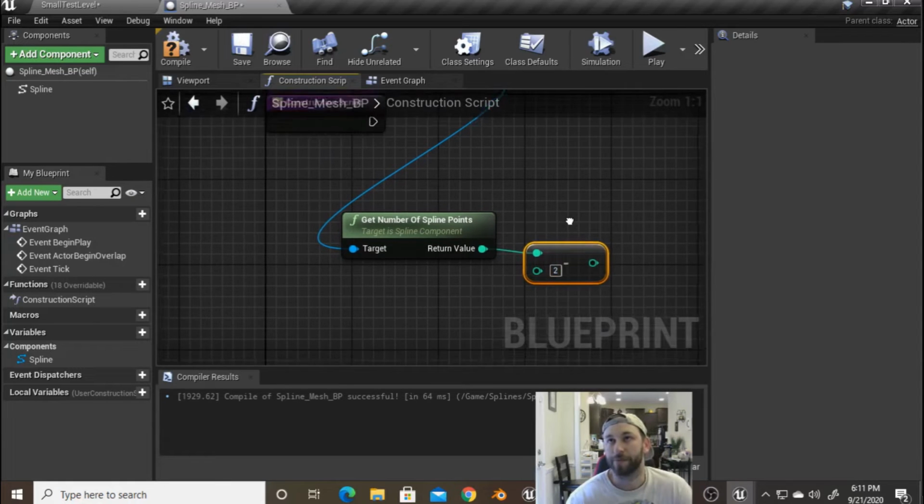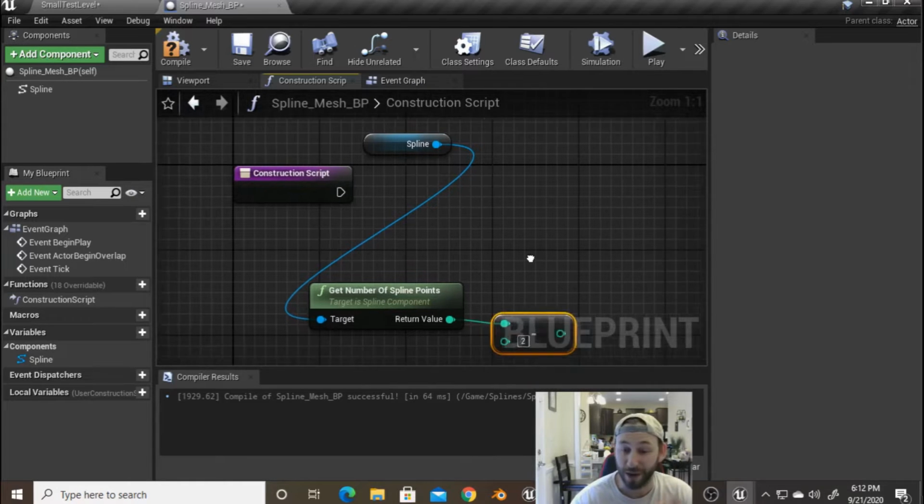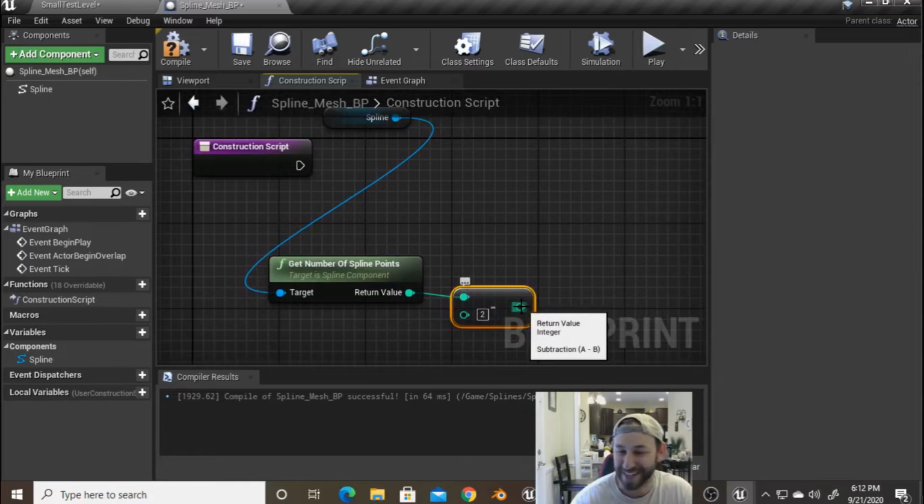mesh components are going to get attached to the segments of the spline, not the points. So when we do Get Number of Spline Points, that gives us the number of points. When we subtract 1, that gets us to the index of the last point. But what we want is segments, so we subtract 1 more because there's 1 less segment than there are points. If that didn't make sense, rewind it and listen again, or maybe I didn't explain it well, but trust me, you're going to do minus 2.